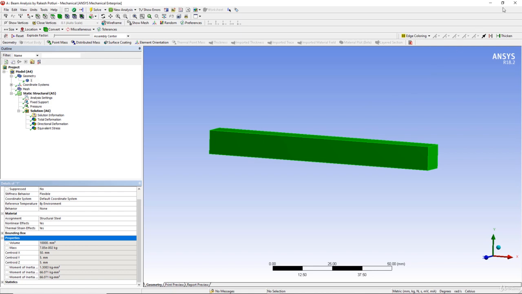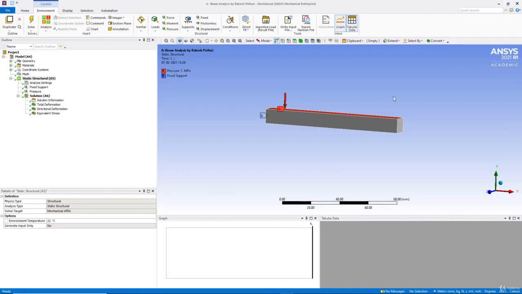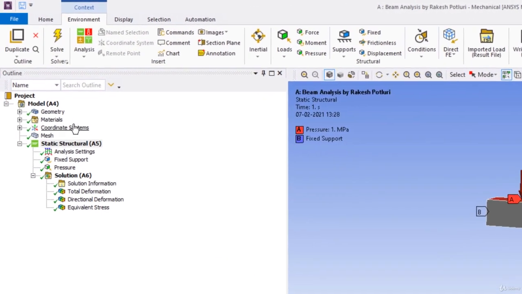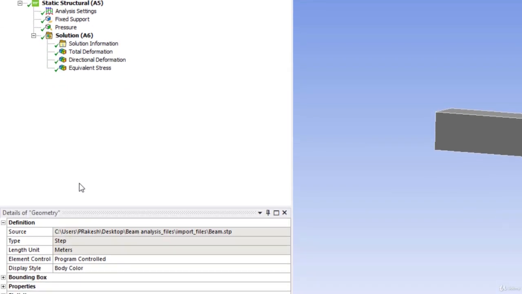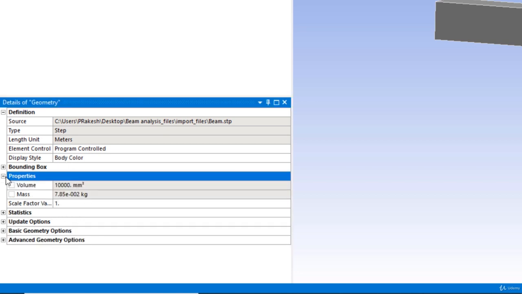Now I will minimize the older version and maximize the newer version of Ansys Workbench software. Now I have maximized the newer version of Ansys mechanical software. Here also, if you want to see the basic properties of the geometry, I will click on the geometry group, and once I click on the geometry group, I will come to the details window, and in the details window I will click on the properties, and I will be able to see its volume as well as mass.